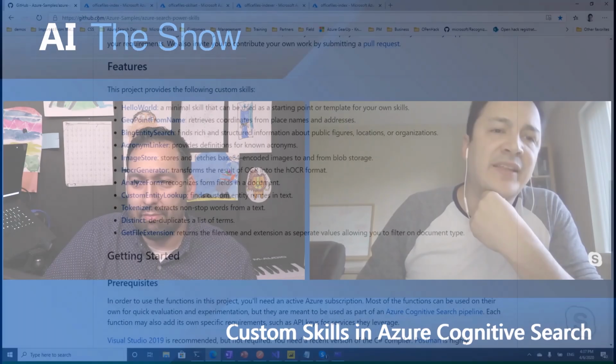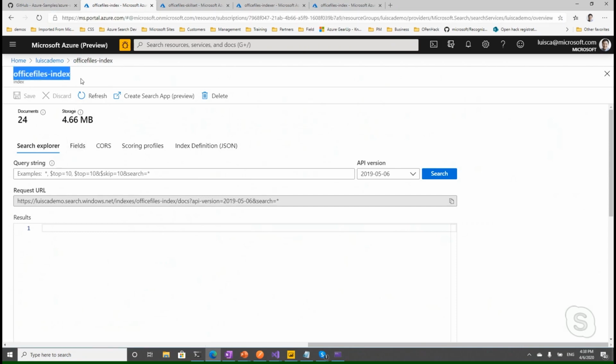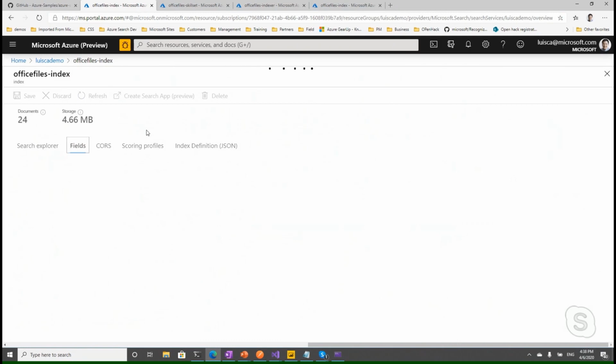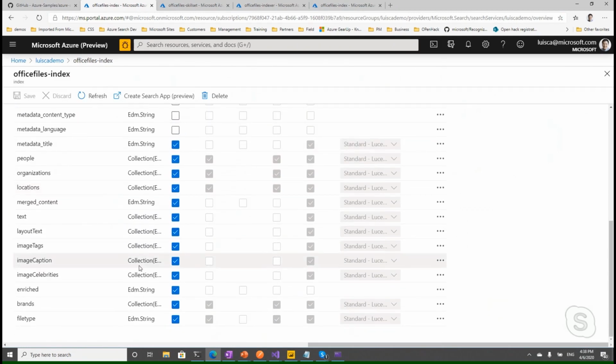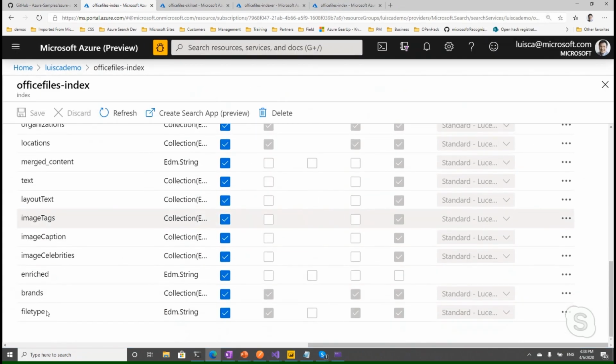So the first thing that I did: here I am on my Azure Search subscription, and I already had an index. What I did is I added an extra field to that index. You will see it right here. I named it file type, and it's of type string.